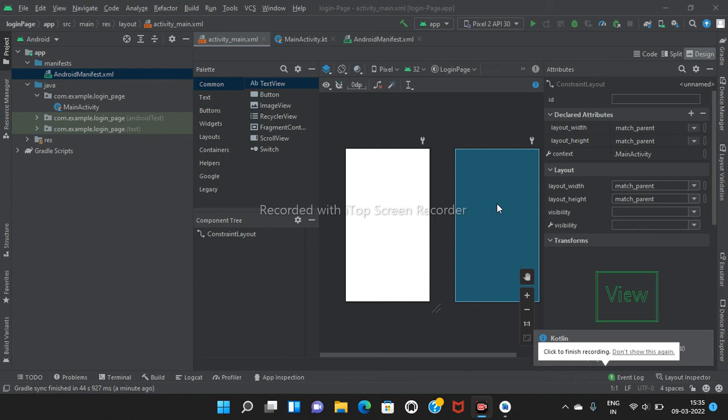Hello students, so today we are going to create a login page by using a constraint layout. I have selected only the empty activity, and on that we are going to create a login page.